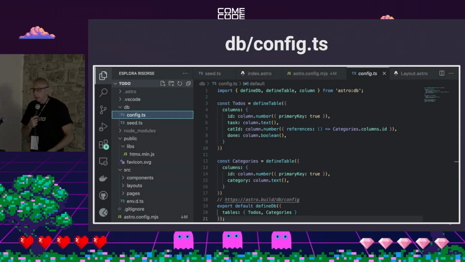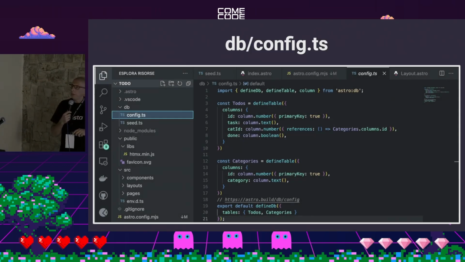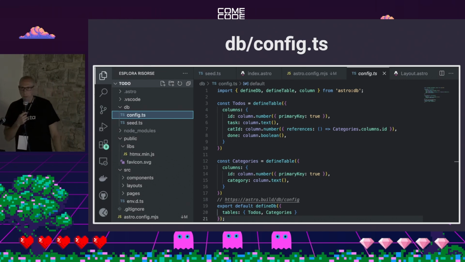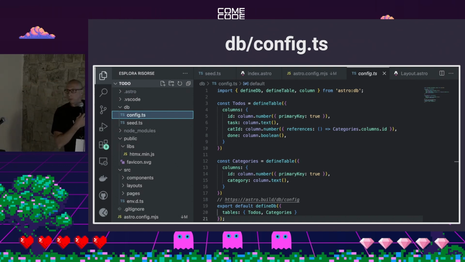Now, this is the database configuration file. When you install Astro DB, you have a new folder, which is DB, as you can see here, with 2 files, config.ts and seed.ts. Here, you are defining the tables of your database. So you have a project. In this example, we have just a to-dos table and a categories table with a few columns. Note the reference, because it is a relational model. And this is the first part.